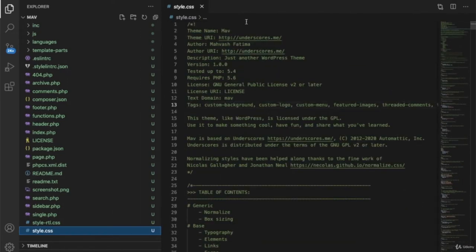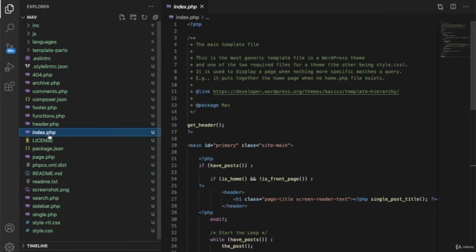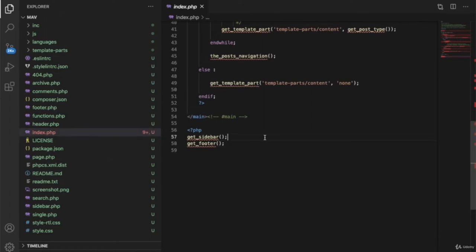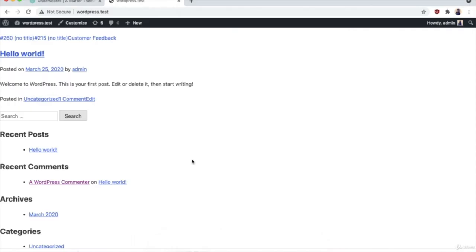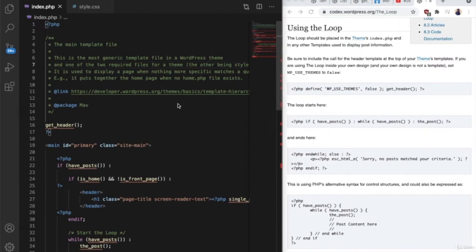This is a style sheet where you can see the theme name, theme URI, author name, author URI, description, just another WordPress theme, version, and license. Here is a text domain, tags, and you can see the index.php file. We learned how to download the underscore theme. For creating a WordPress theme, we need two files, that is index.php and style.css.